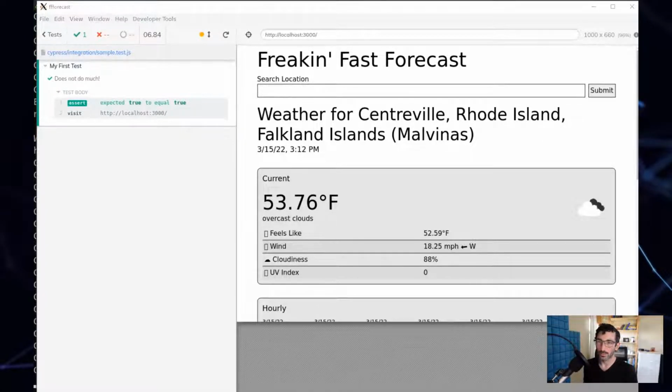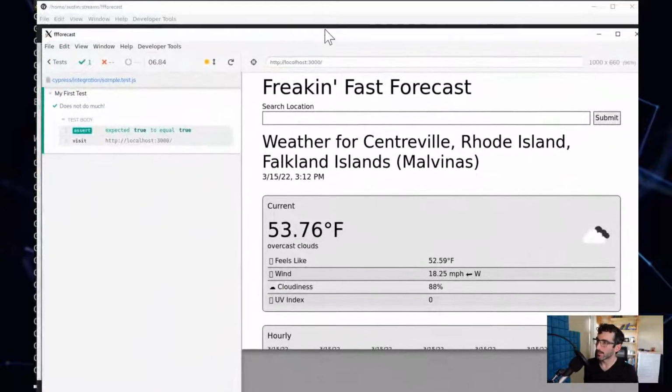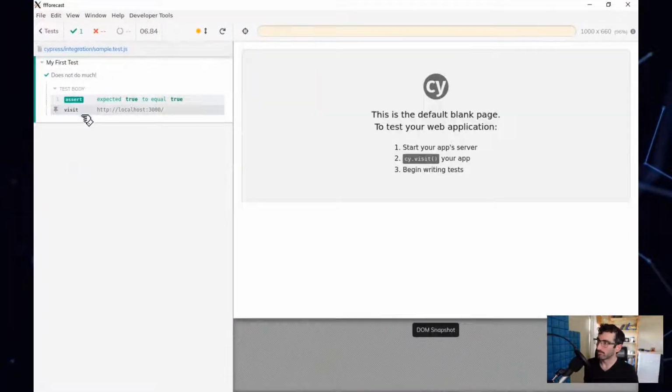Cool. So it's working. And now we can see that Cypress is running through each step that we have defined. We made an assertion and then we told Cypress to visit. And the really cool thing about this is you see how I'm hovering over each part?